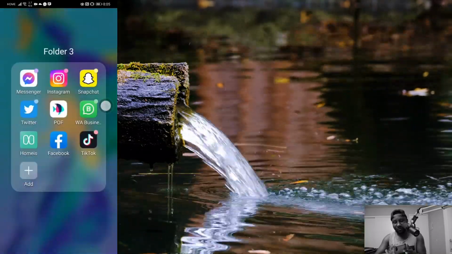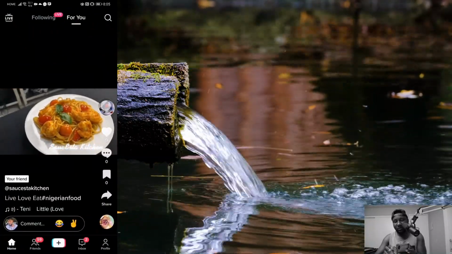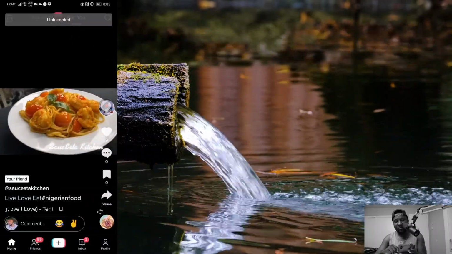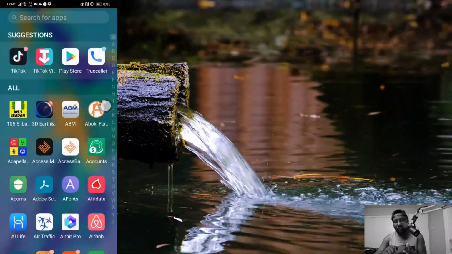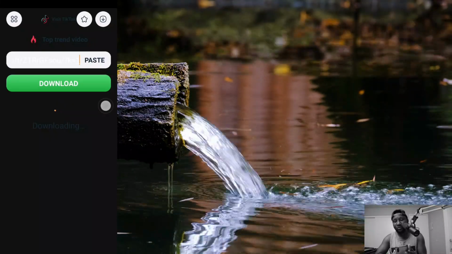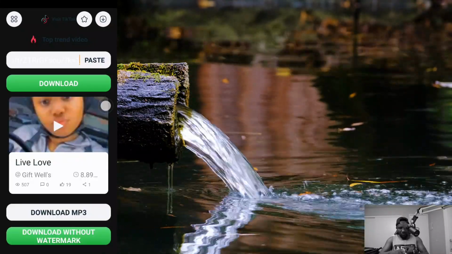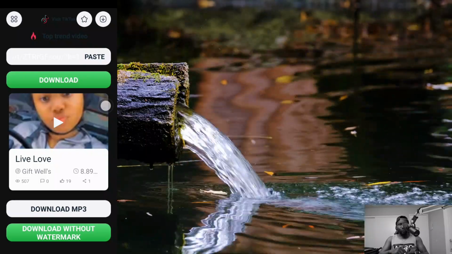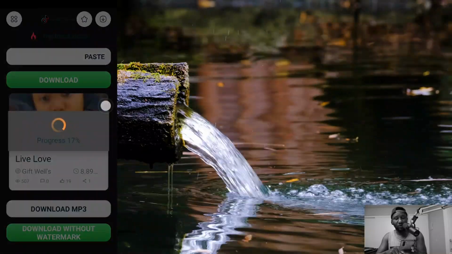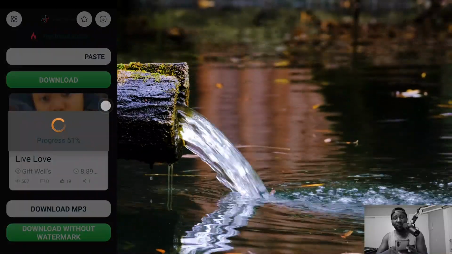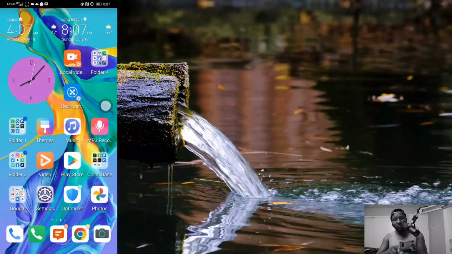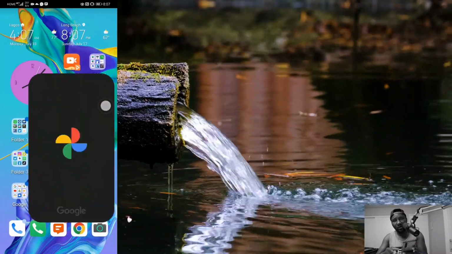What I'm going to do is go to my TikTok right now. I want to download this video. I go to share, click on the link, then go straight to that TikTok video downloader. You paste the link, download. It's downloaded already. So just go straight to download without watermark. Done. So go to your photos or gallery.